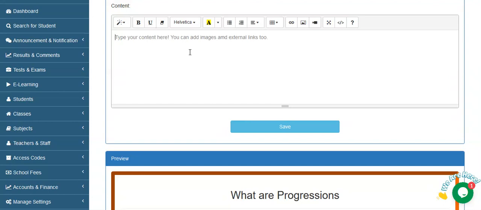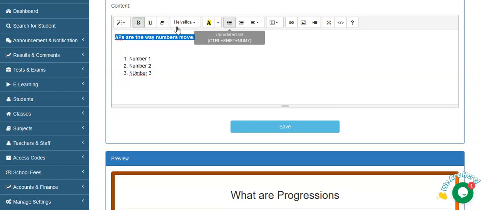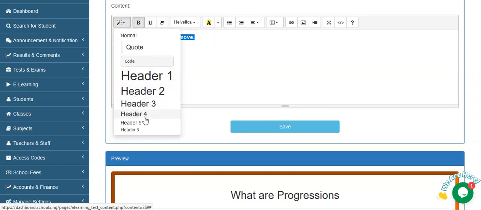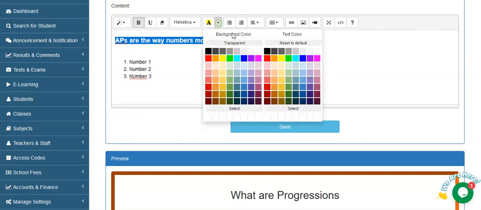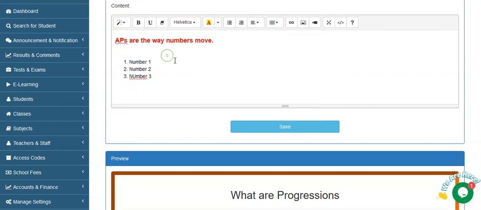So APs are the way numbers move. Now don't take what I'm writing serious. I'm just trying to put content there in any way. You can put them number 1, number 2, number 3. You can change the formatting, make it bold, change the color, make it big, whatever you want to do. It's just like Microsoft Word. Let me change the color to red so the student sees it.